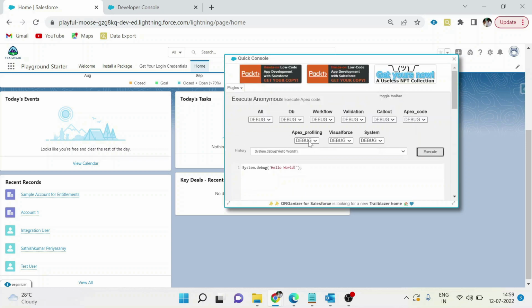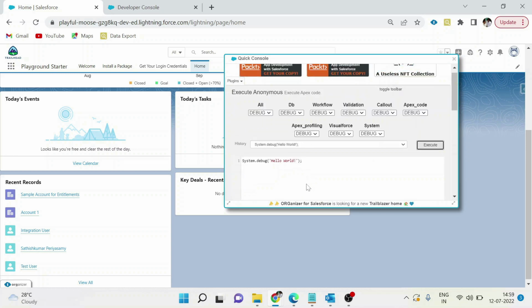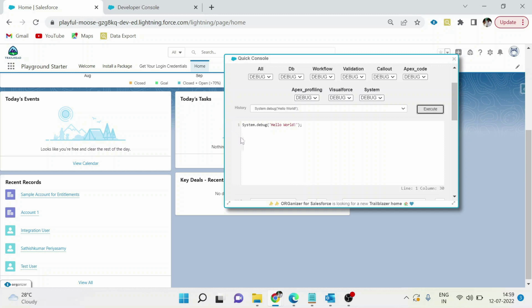Whereas in Developer Console, you have to open the log and filter to see the debug details. Here it is easy. Using these drop downs, you can filter the details that you need. If you don't require validation related logs, you just give None, or just only errors will be displayed here.